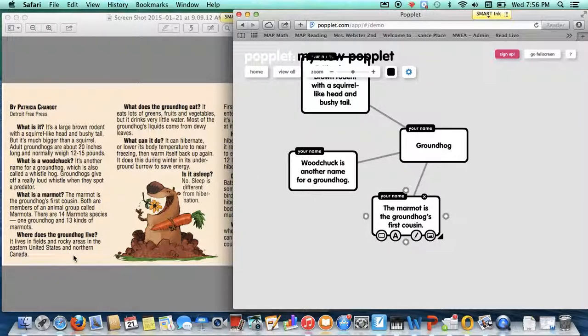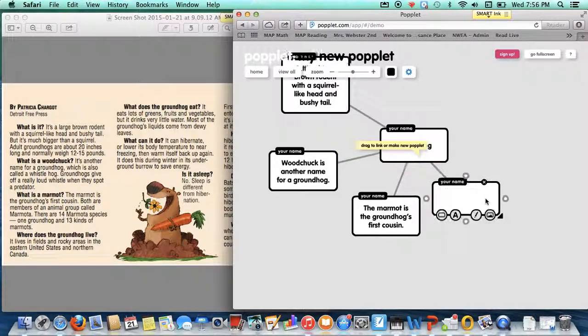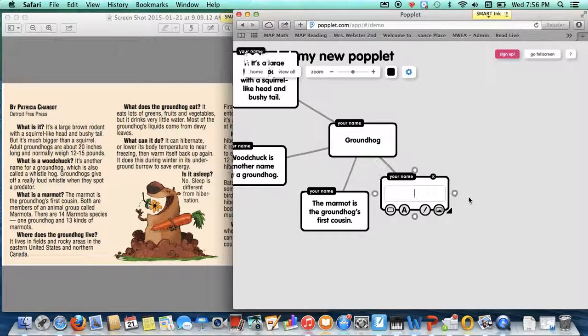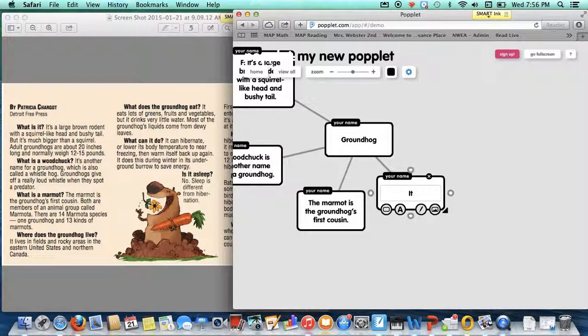All right, I'm going to go on to the next. Where does the groundhog live? It lives in fields and rocky areas in the eastern United States and northern Canada. I'm just going to say that it lives in fields. I think that is good. I don't need to continue on that it lives in the eastern United States and northern Canada.